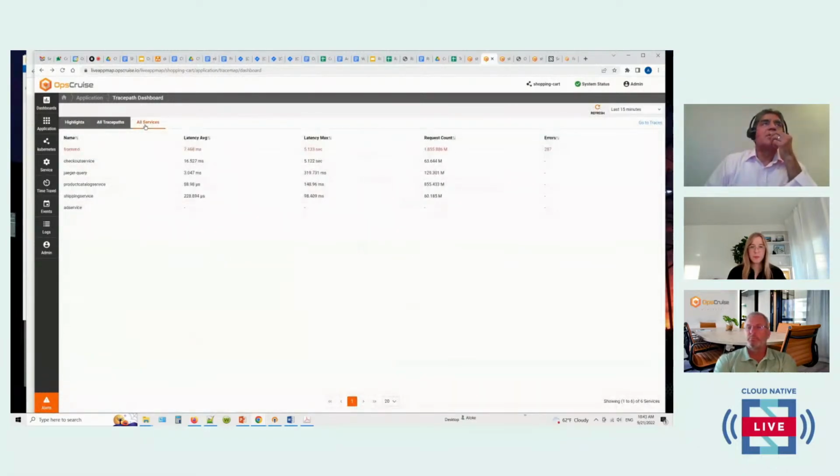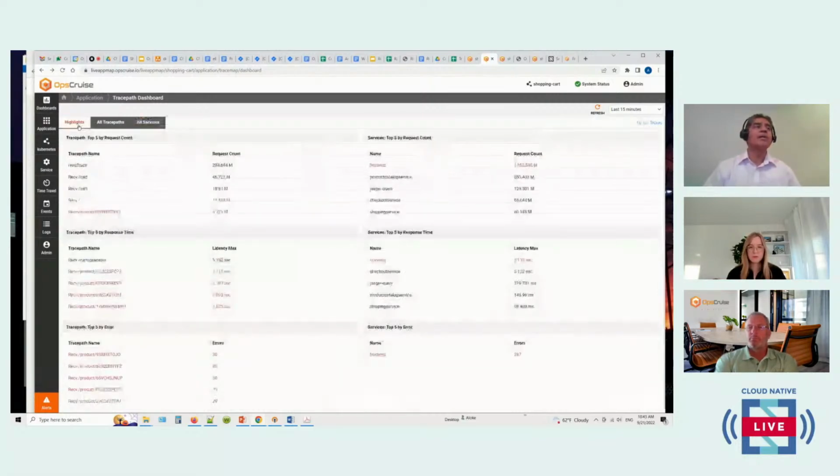So all services, here is an example again. As you can see, all of the errors are related to the front end. So that's where we have to figure out what's going on. So going back to highlights, let's take a look at the topmost error. So if I go look at topmost error, here's one. In fact, I can even see which one has the highest latency, although this is not an error. This one does, response time, but which one has error?